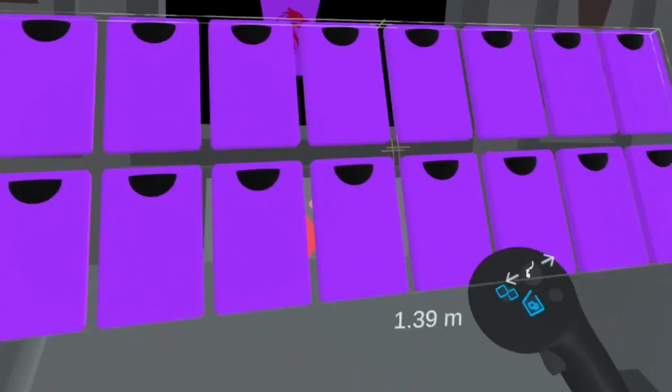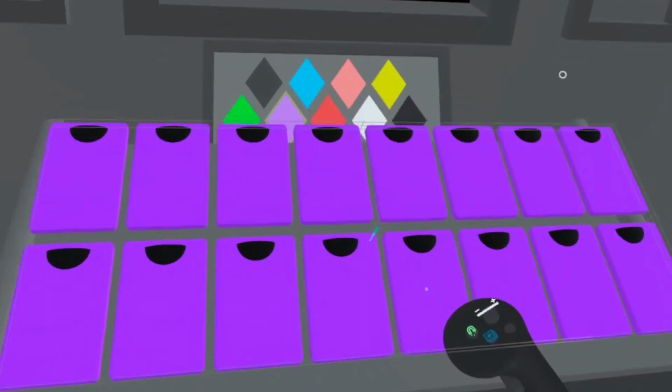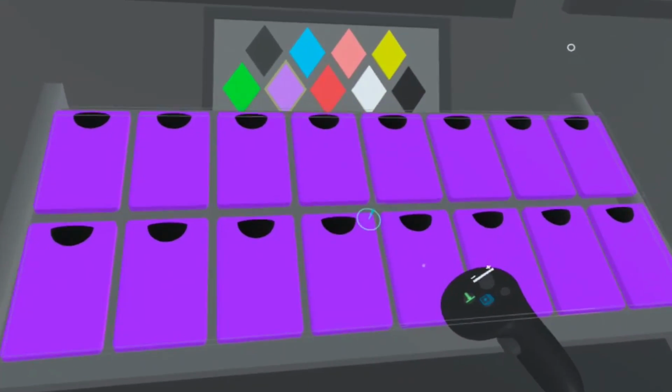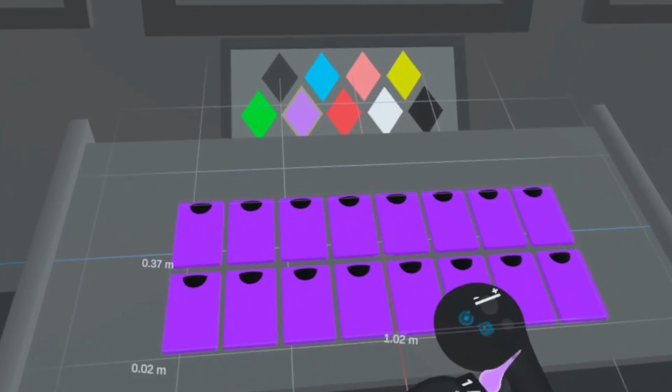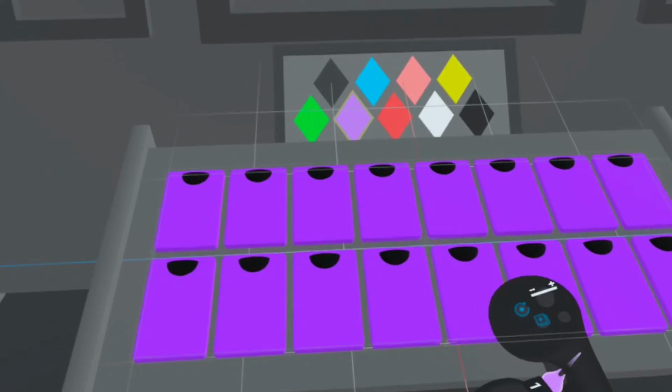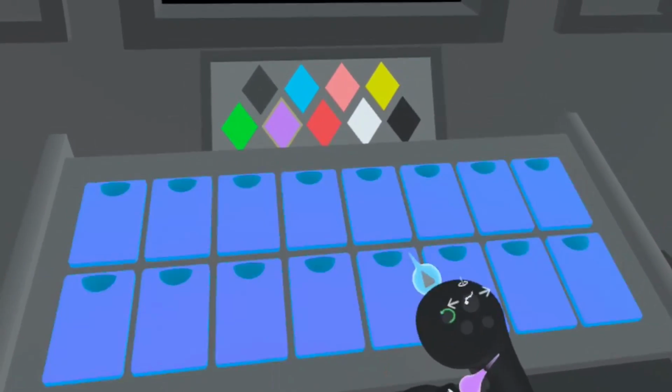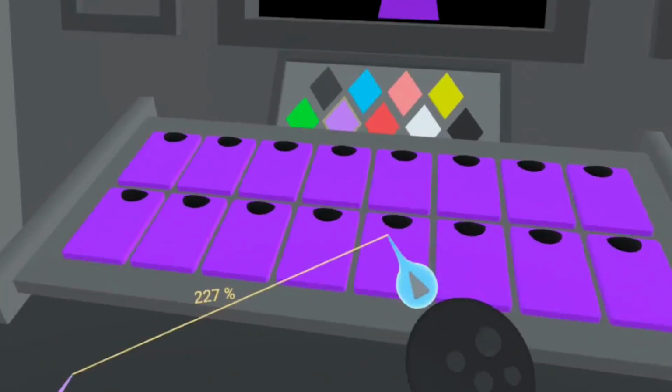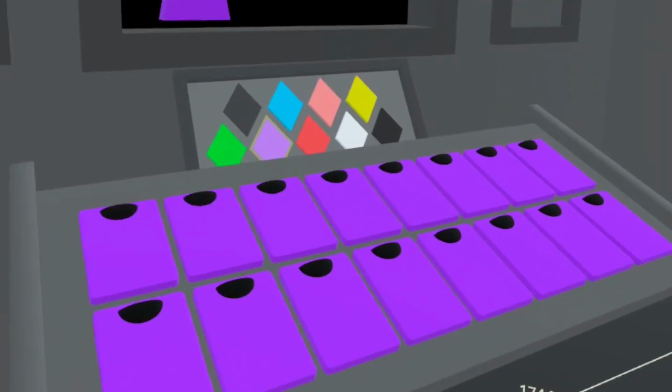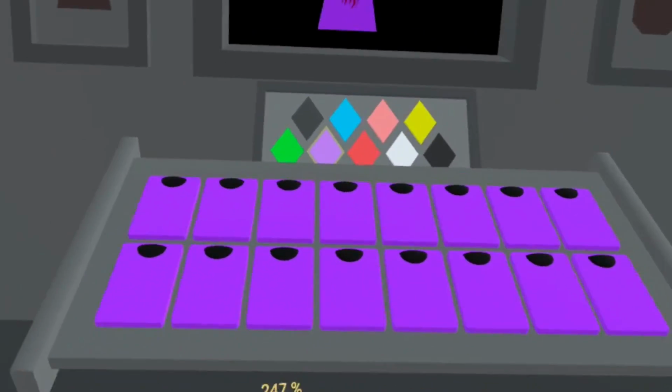So I'm going to come over here to the table, and I'm going to snap it to the surface of the table. And then I'm going to use that thumbstick and scale it right about where I want. That looks good. And release. So there, I've got my 2 rows of 8 t-shirts.